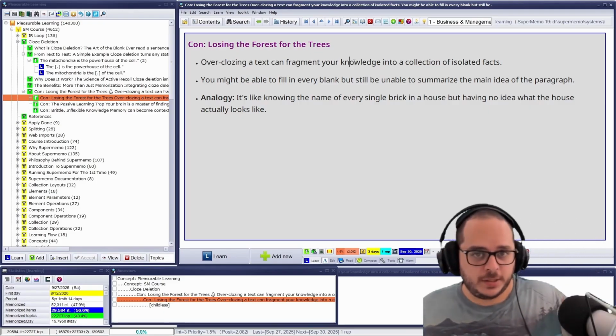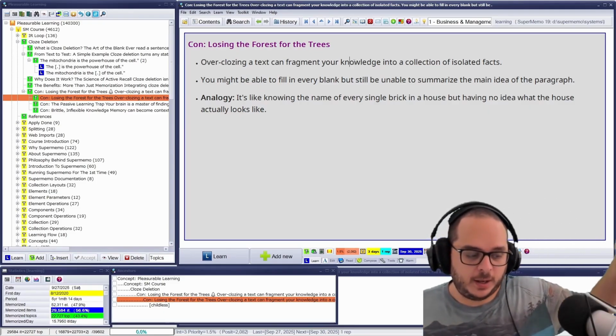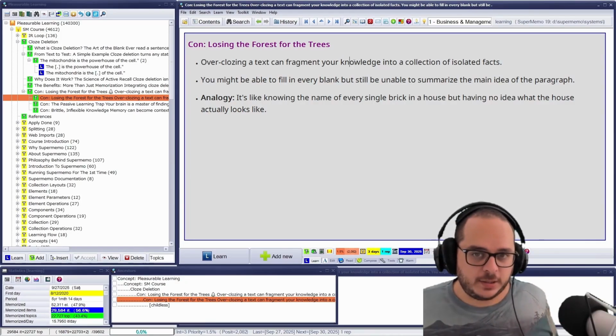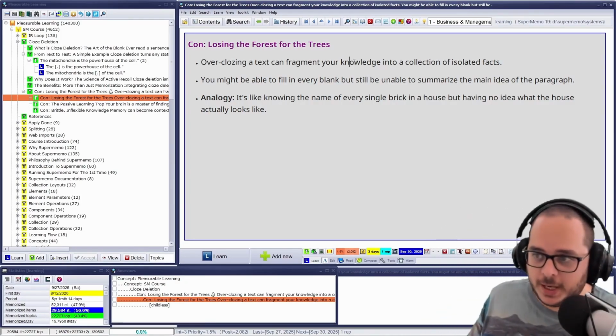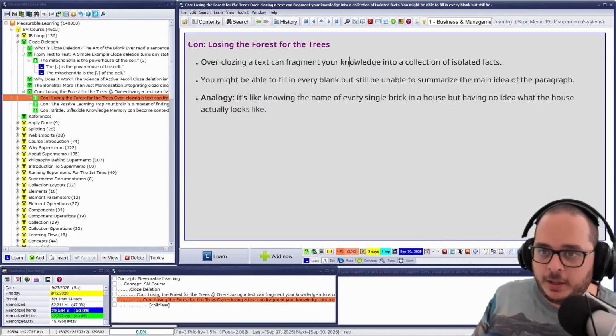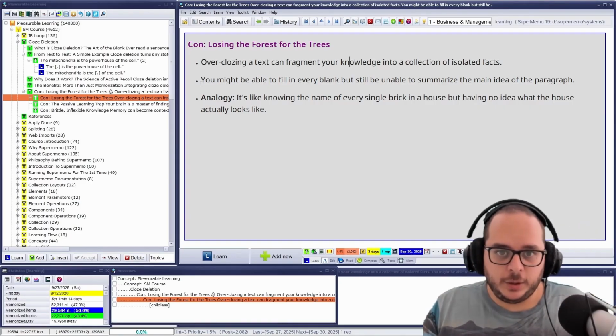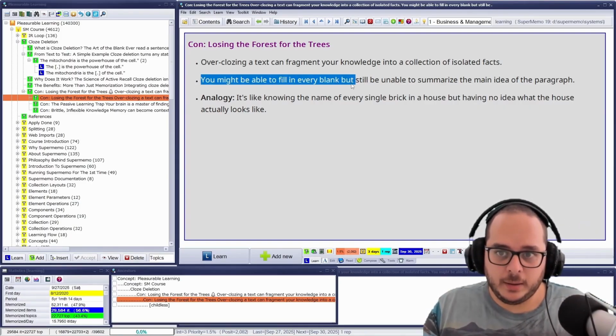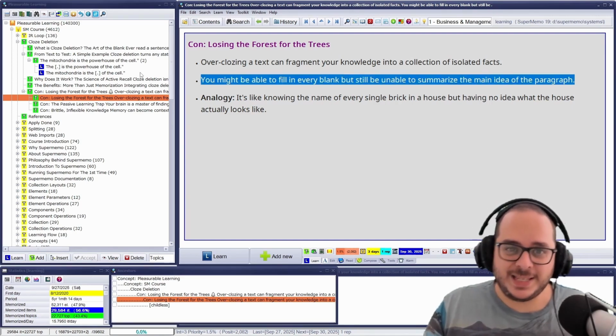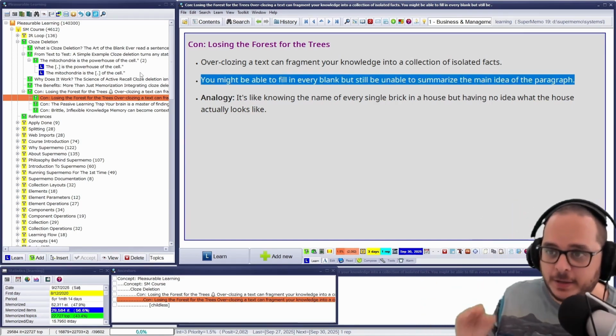Because remember the questions we have seen already with the extracts. Is this meaningful? Is this applicable? If you're in those details, you haven't checked the boxes before that. Then you might be able to fill in the blank, but still be unable to summarize the main idea of the paragraph. That is especially key for Anki users.